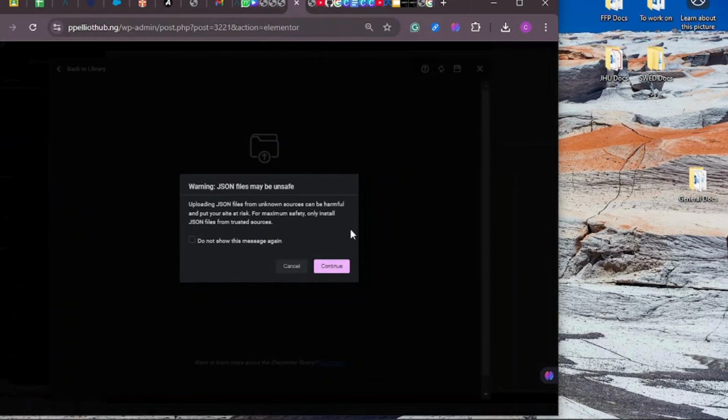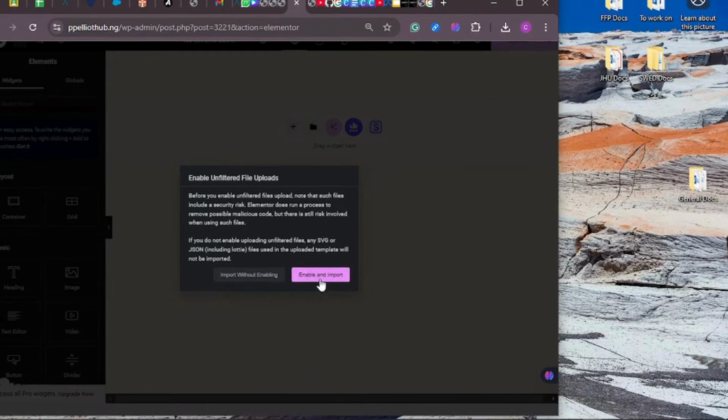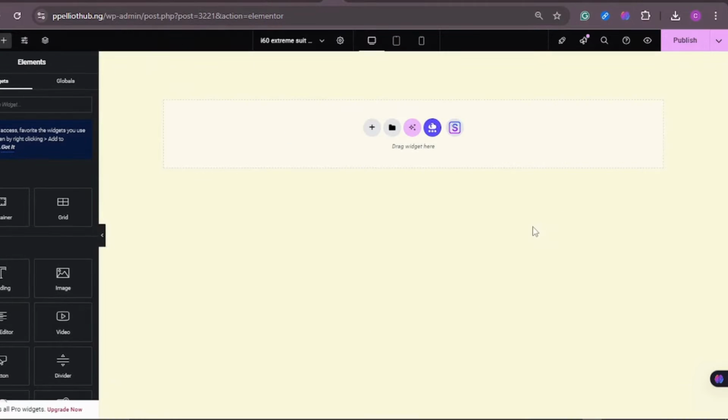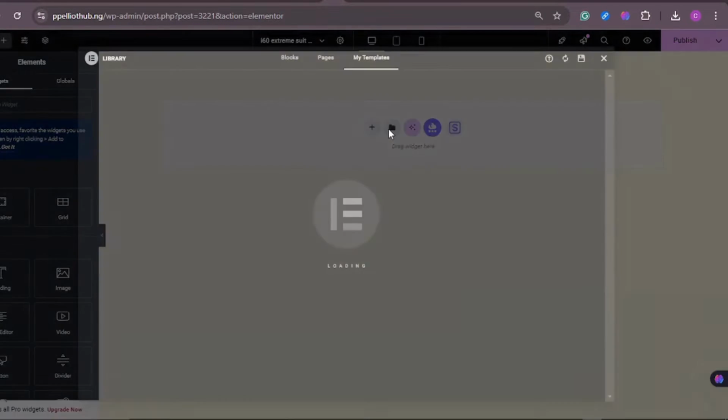I do not show this again. So I'm just going to click on continue, then click on enable and import. So that template has been imported. I click on add templates.